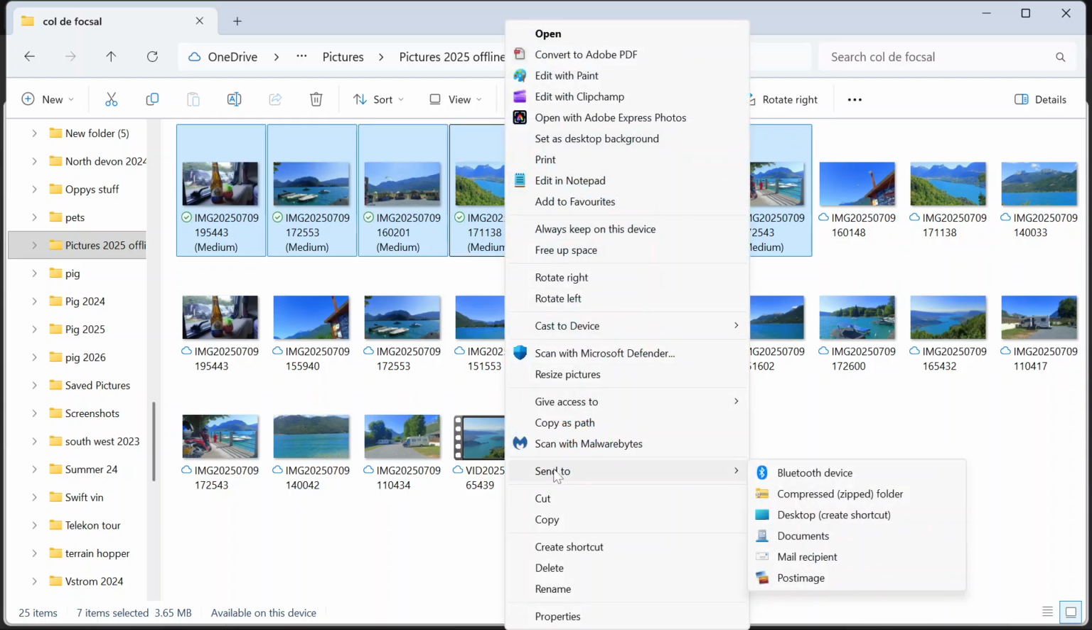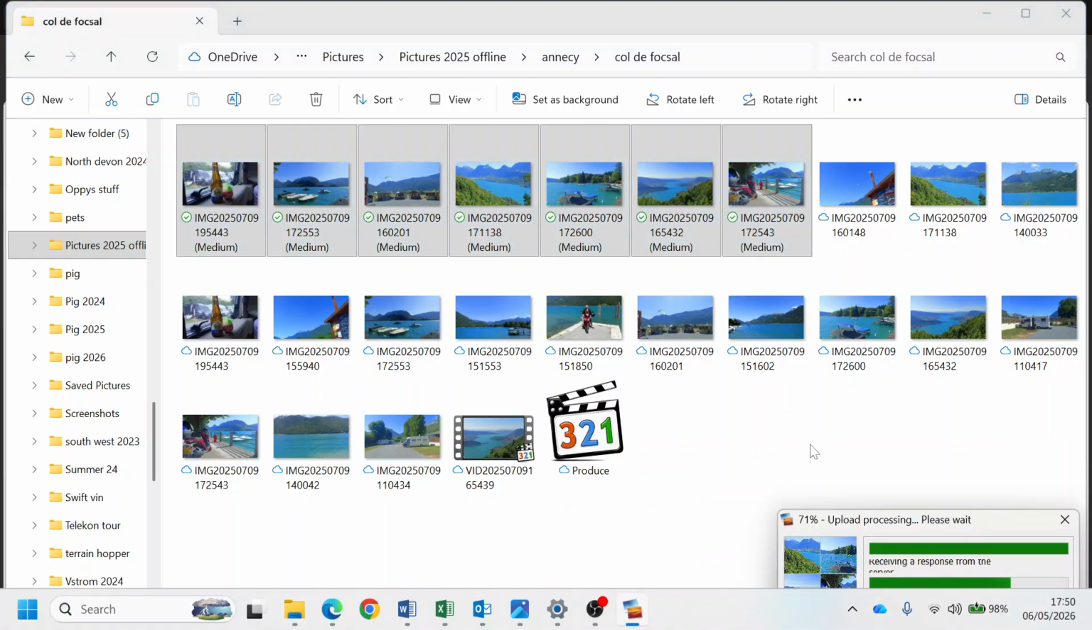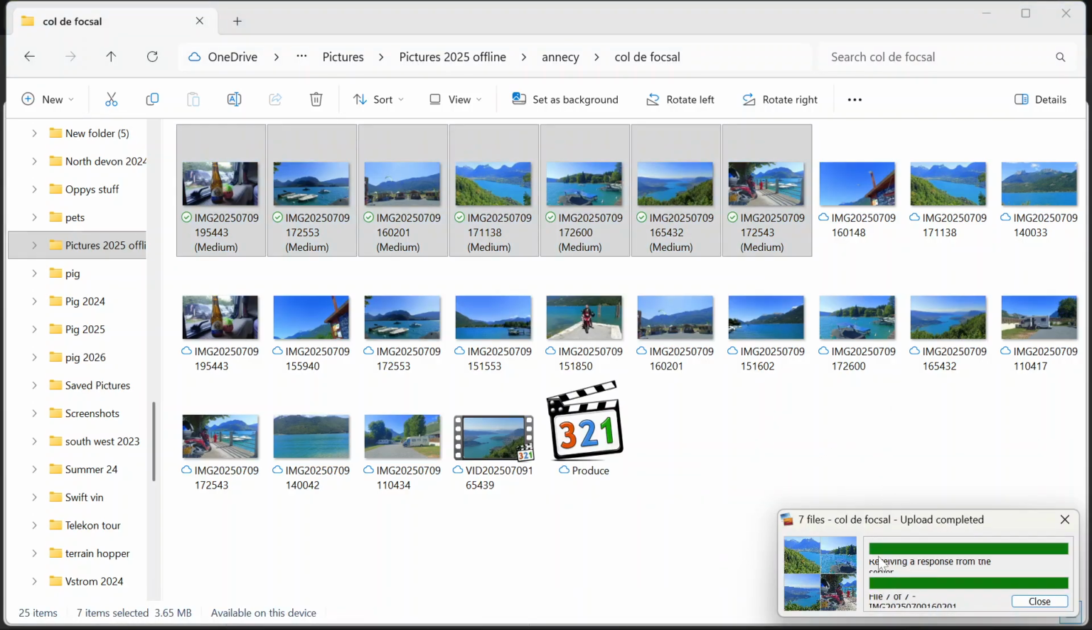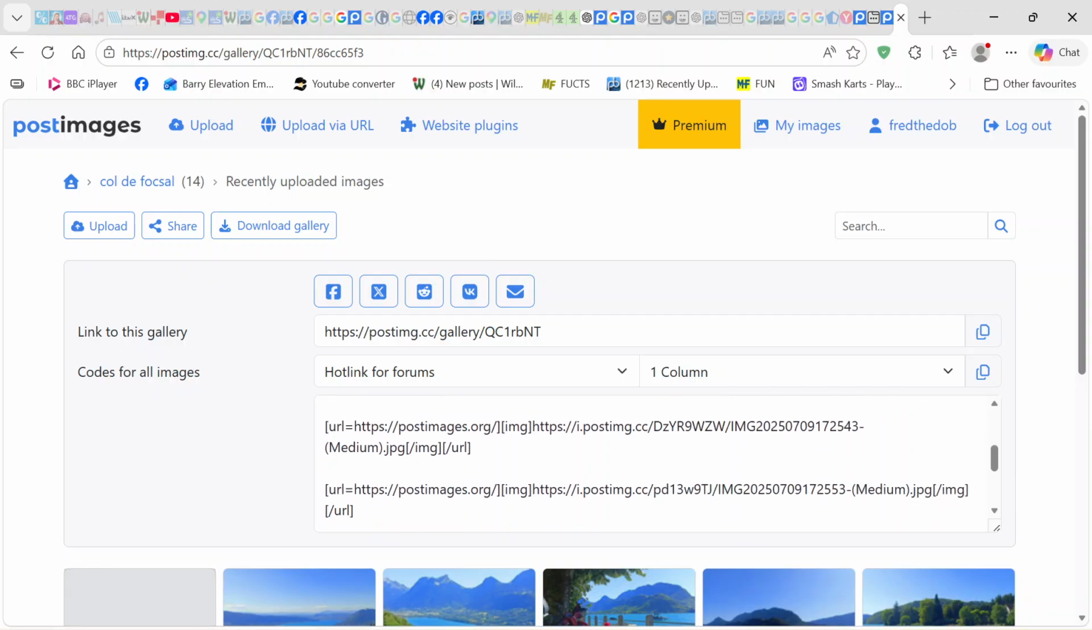go to send to, and there you'll see Postimage. So I'm going to click that, and away it goes. You sometimes see this little window at the bottom showing what it's doing, and then up pops a website once they're all uploaded, straight to the Postimage website that we looked at before in video 1. But now they're all there for us.